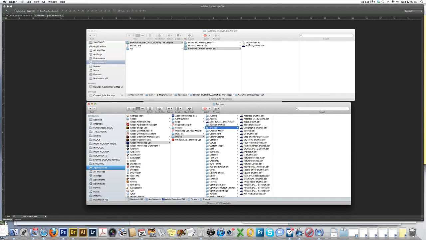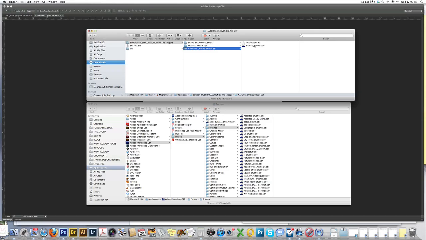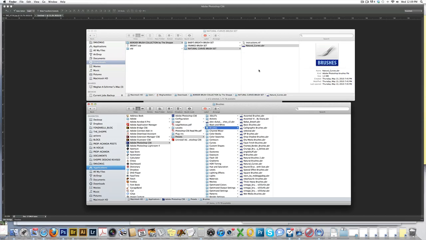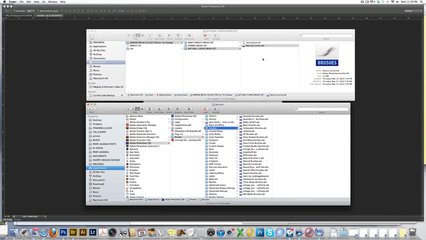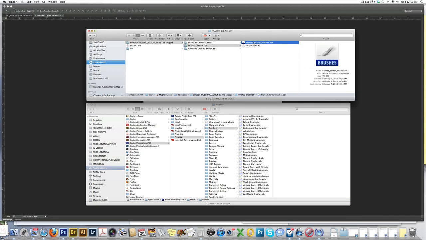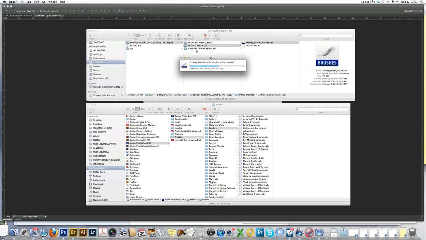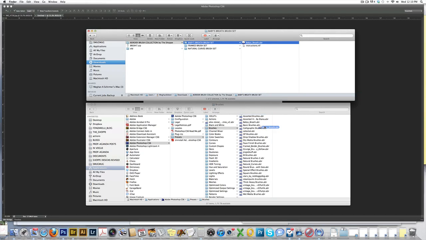So what you want to do is take this .abr file and drag it into this folder here. I recommend holding down Alt while you do it, because that's going to copy it. I already have it in there, so we're just replacing it. You can also copy it into there, but I think holding down Alt is the easiest way to get it in there. So you just drag it in, and then do the same thing for each one of the .abr files. Okay, now they're all in there.